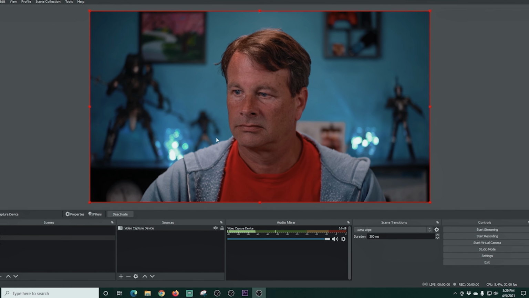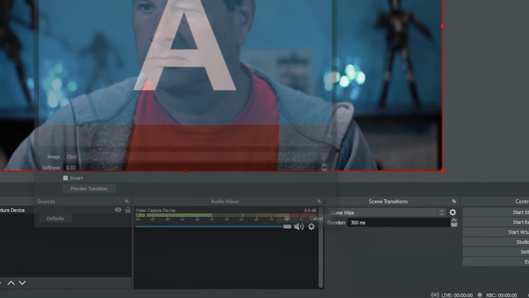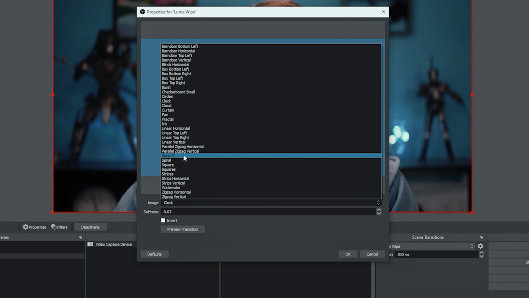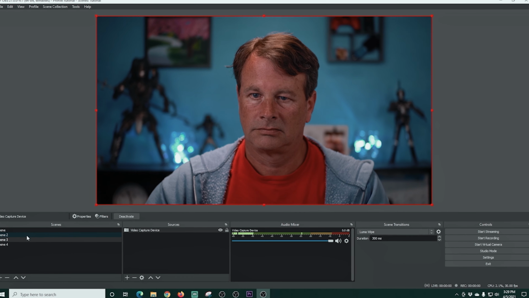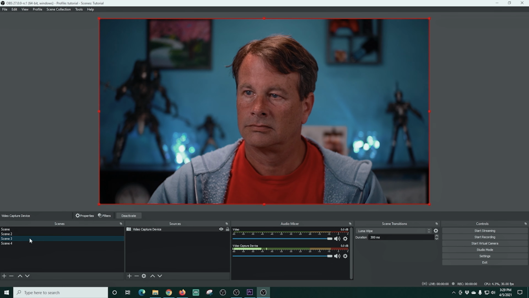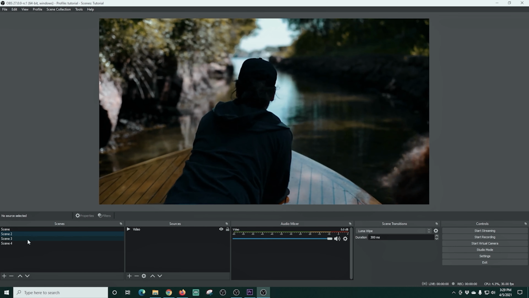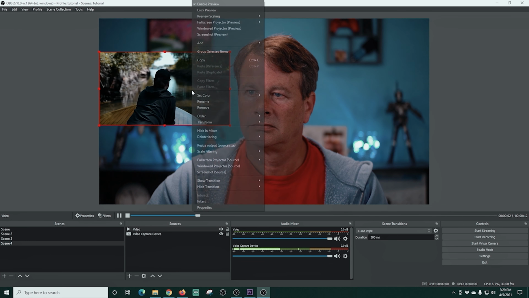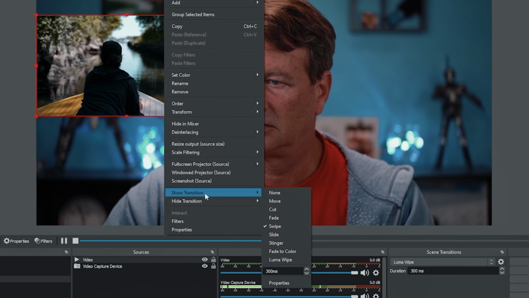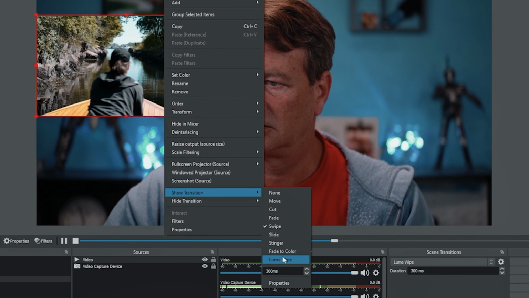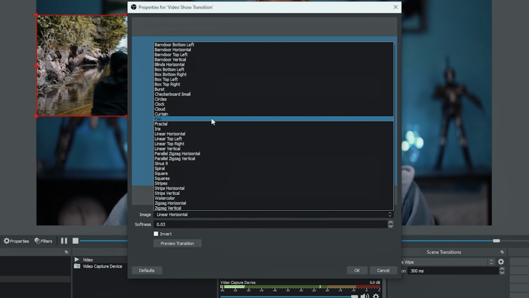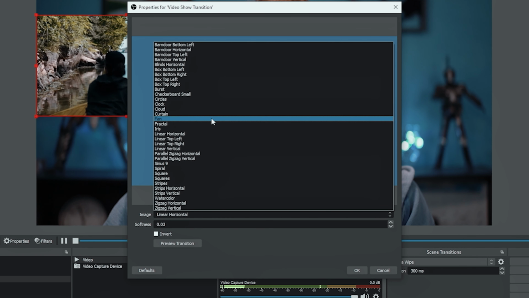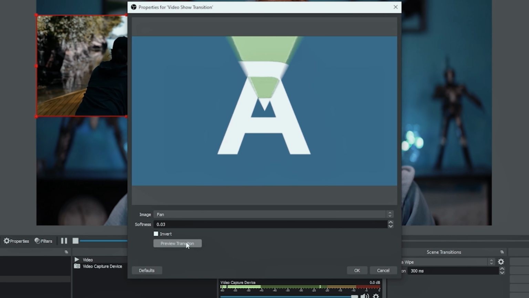We're gonna go back and click on that gear and go to properties and select a couple more to show you. This one's kind of an ink blot that just drains away. There are just so many of these, and they're really cool, and you can do them on the sources too. So if I right click on this little video in here and I go to show transition, I can select Luma Wipe, and it gives me the exact same menu, so I can select which one I want to use. Let's try fan, and there we go. We can preview it and see what it looks like.